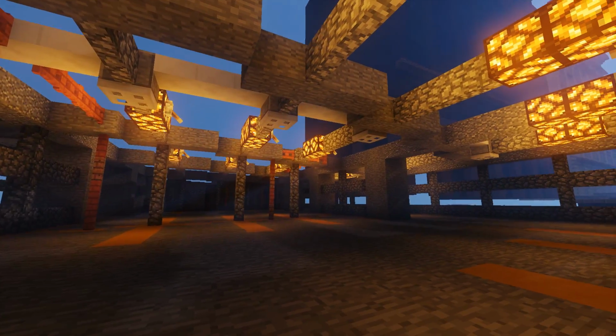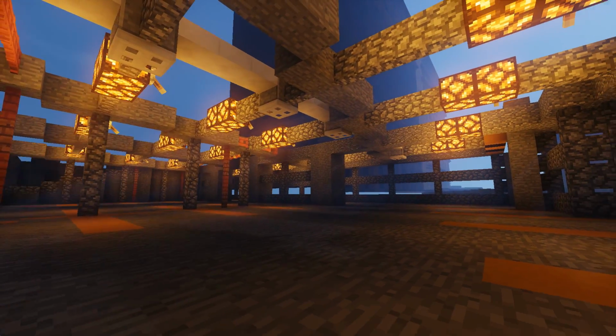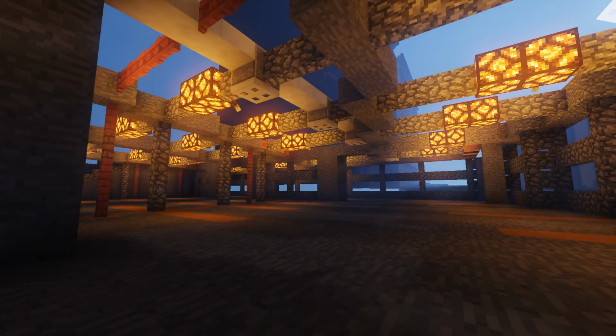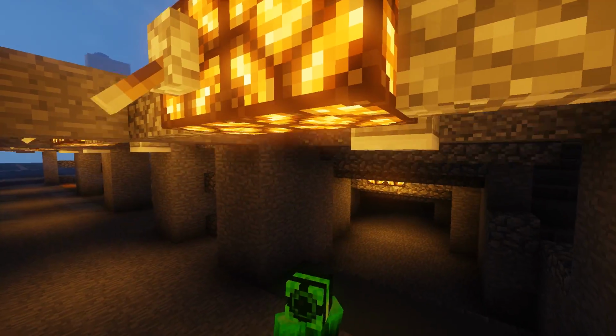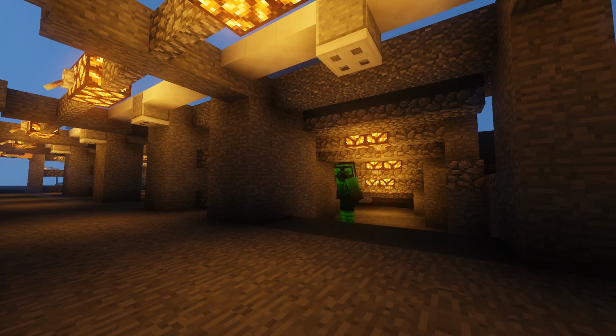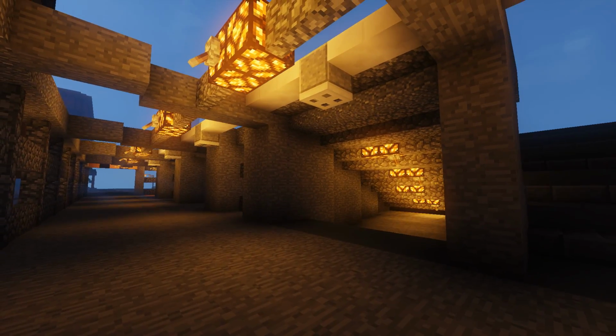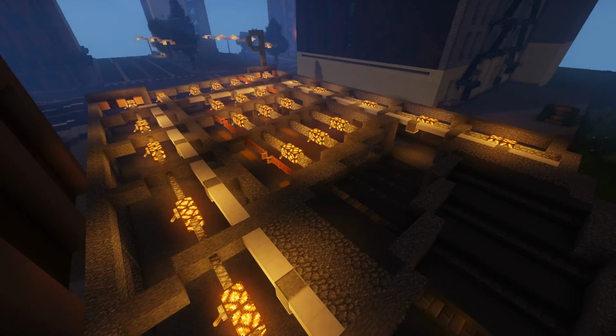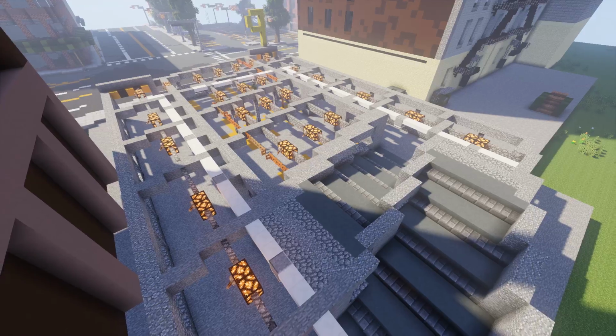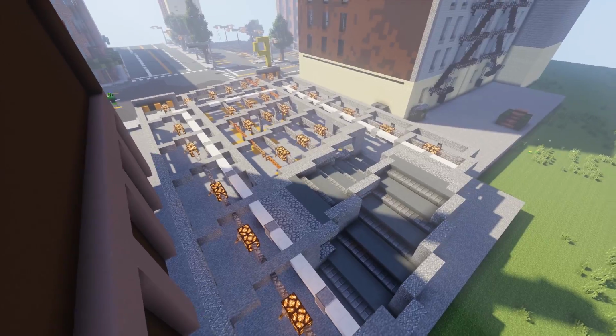To be able to see the effect of the lighting a little bit better, I've also set the time to night, so you can see where the dark spots are and where you have to add a little bit more light, just to make it look a little bit more uniform and slightly better overall.